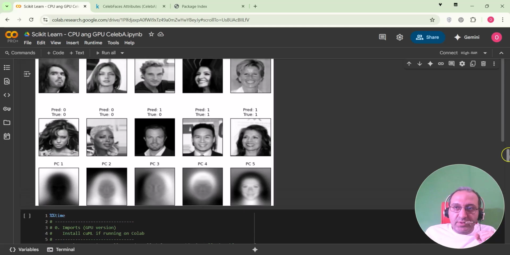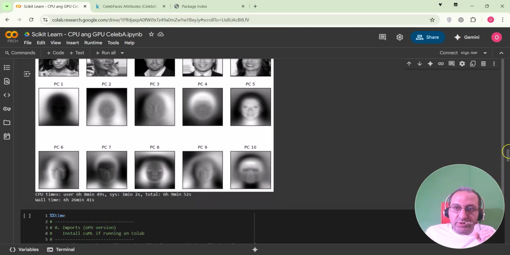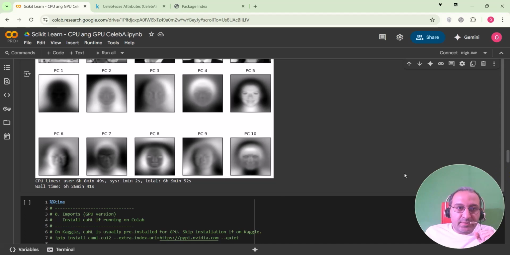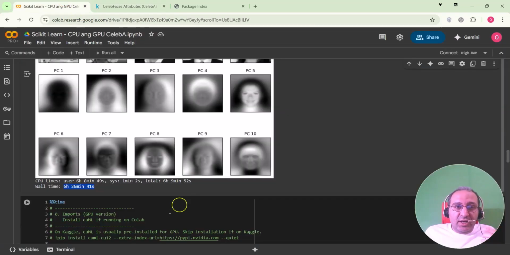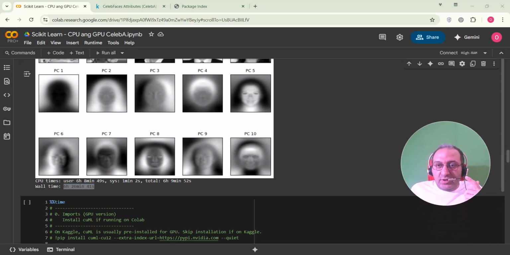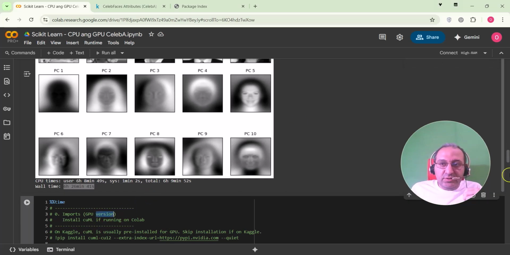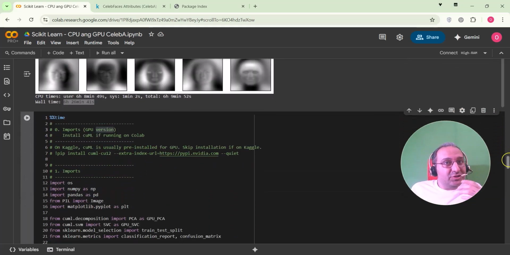Okay, but the most important part that I want to show you is here. You can see that it takes more than 6 hours to do classification for finding smiling people on the dataset. Our dataset is very large, with more than 200,000 images, and it takes more than 6 hours to classify if people are smiling or not. But now I want to do this by using GPU and Scikit-Learn.